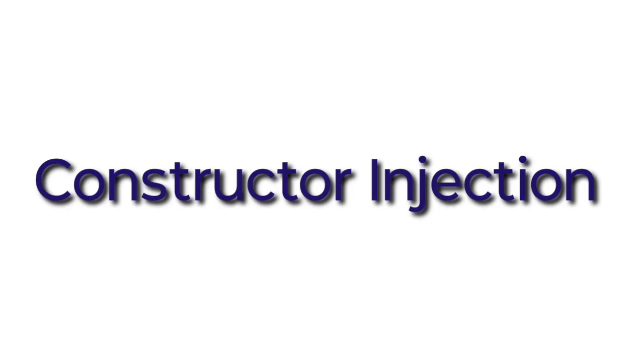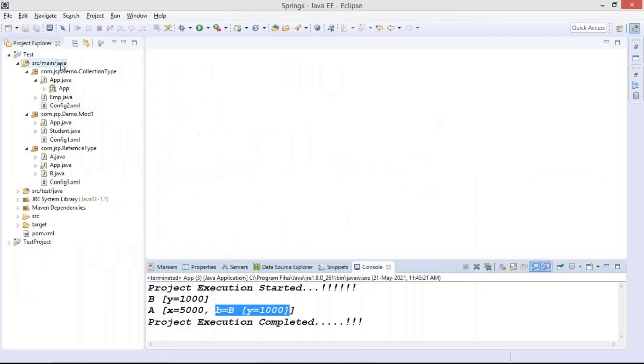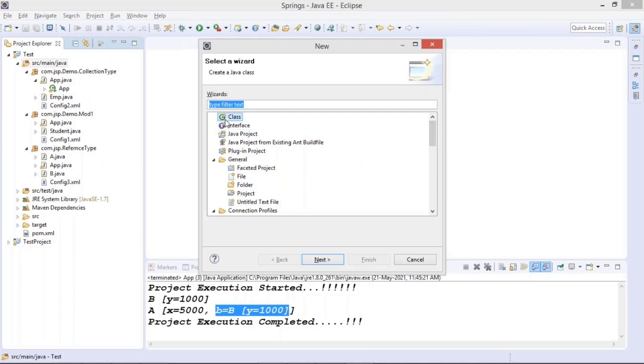So now, guys, we'll go for the next topic, that is constructor injection. To run constructor injection, we will create one more package and proceed with the program. And in XML itself, I'll tell what tags you have to use. So let us close all and create a package. Better, let us create a class. You can give any name.